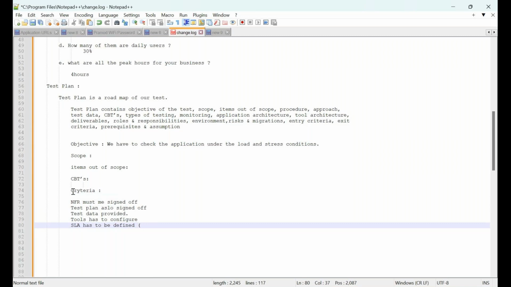SLAs is nothing but service level agreements, which is nothing but peak hours, off-peak hours, response times, thresholds. All these things have to be defined. If it is defined, that is your entry criteria. You can enter into the application performance testing. That is entry criteria. Okay.